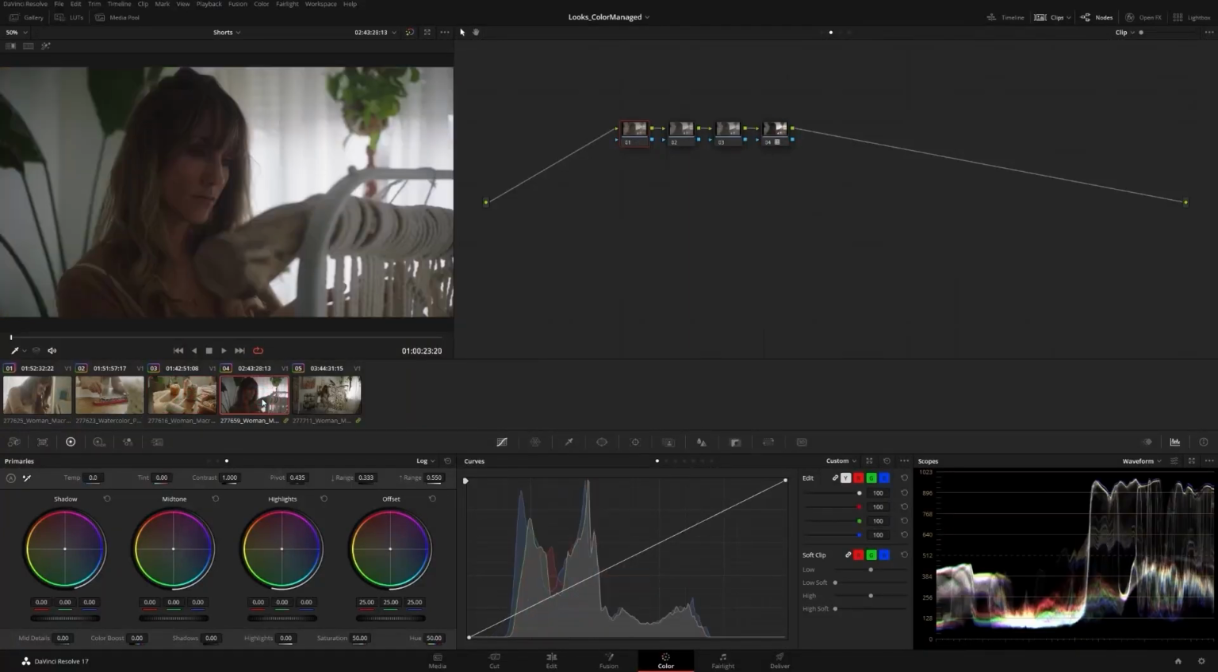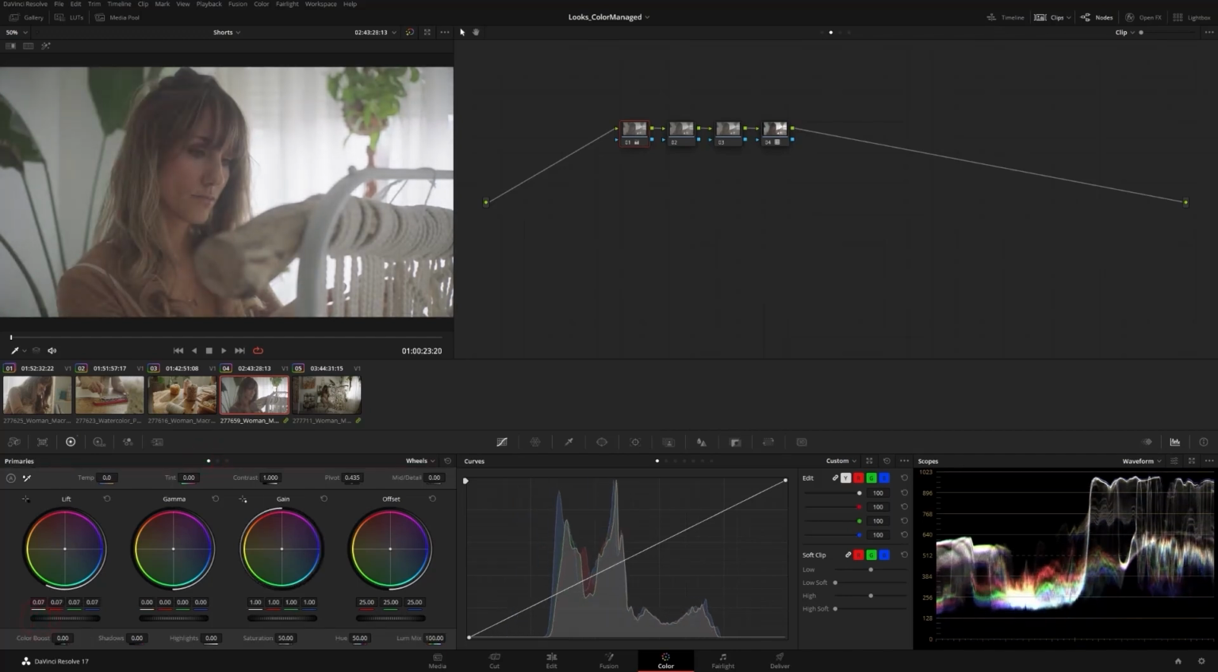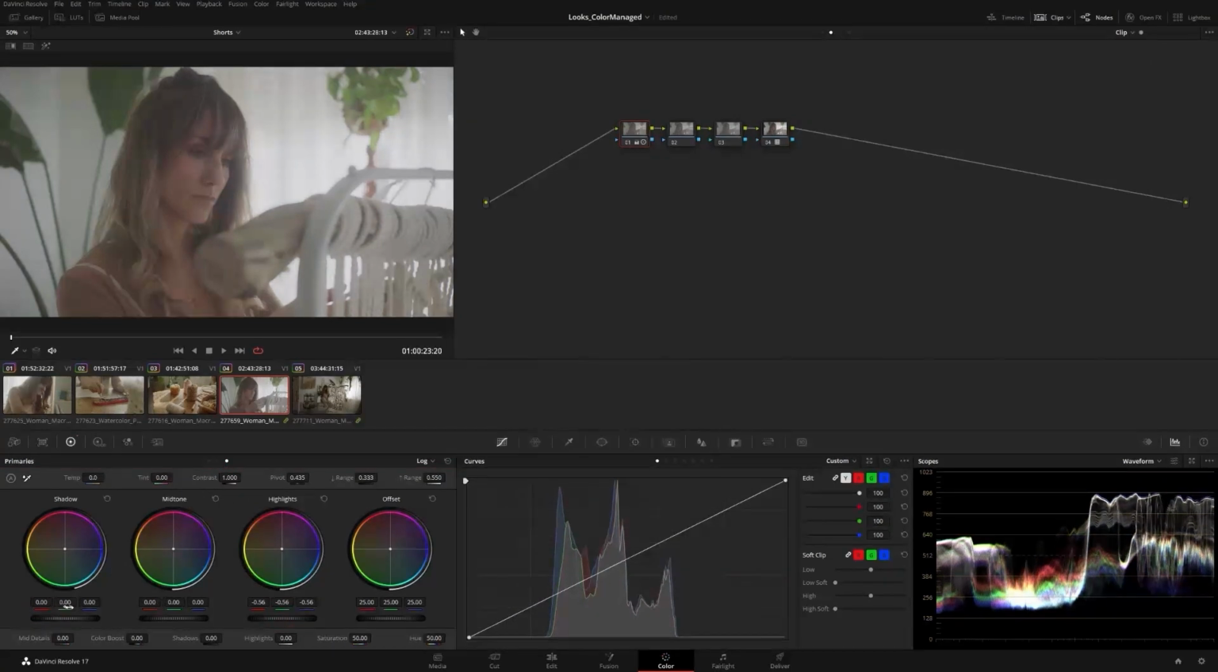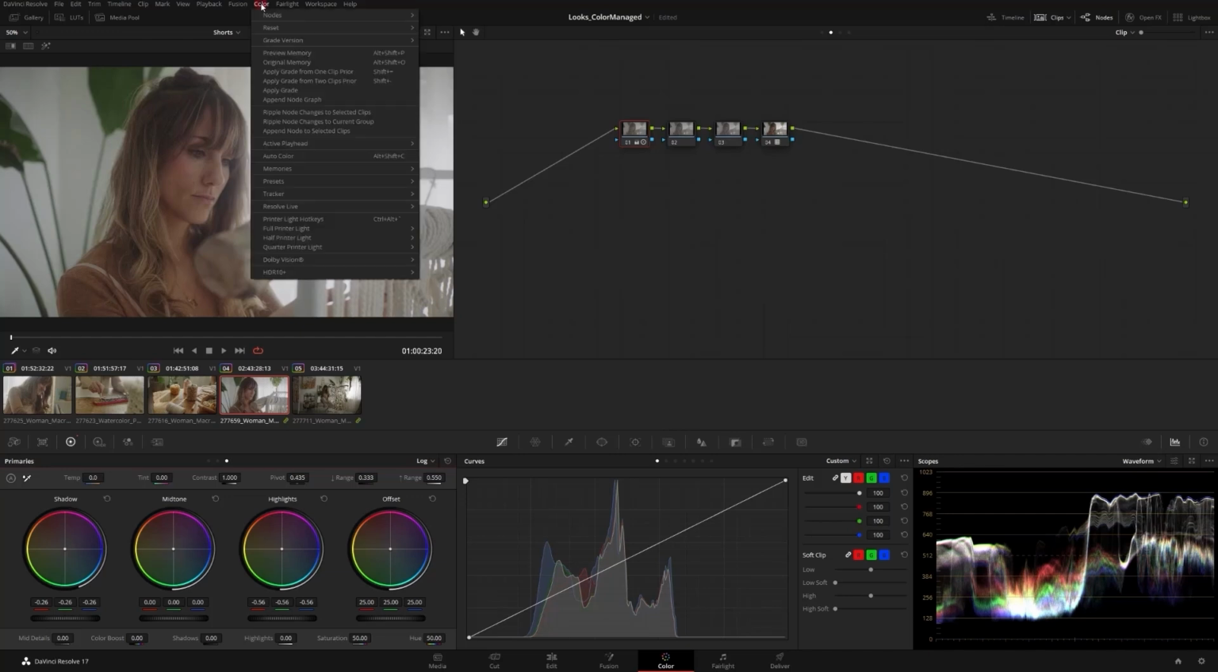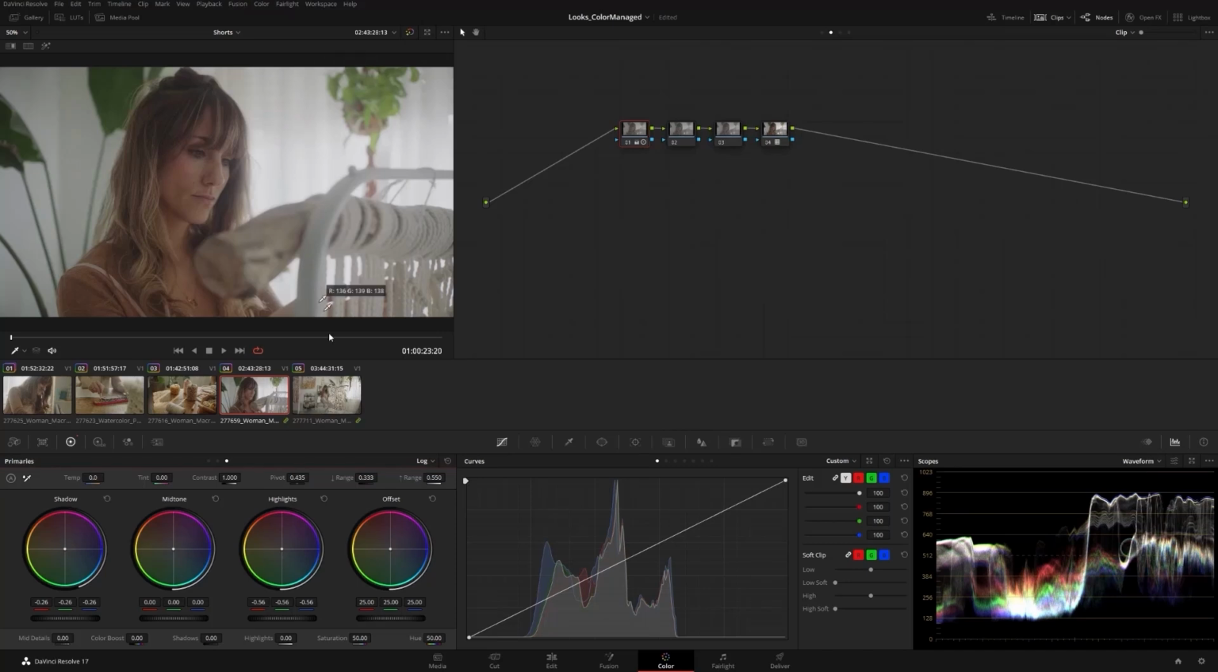And same as before, in the second group, I want to brighten it a little bit, and I'll use the lift wheel and pull down the highlight with the log wheel, and then also adjust the blacks. And we can measure the white balance in this clip, and it looked fine, so we can skip this one. Now we can ripple it to the other clip: Color, and Ripple Node Changes to Current Group.